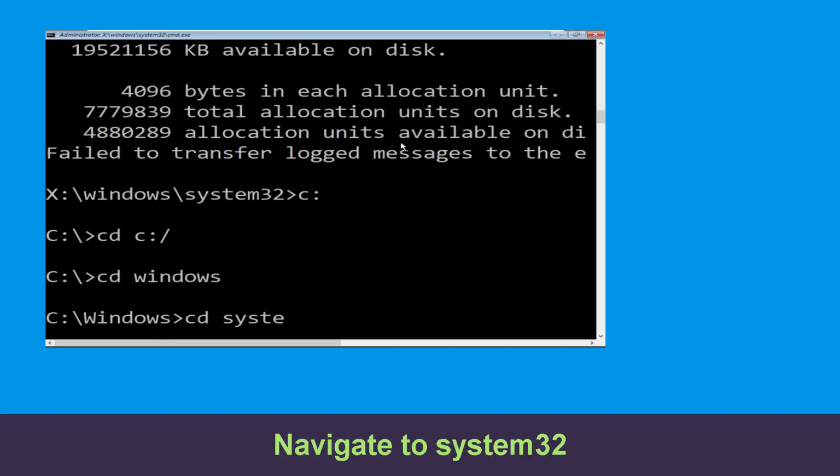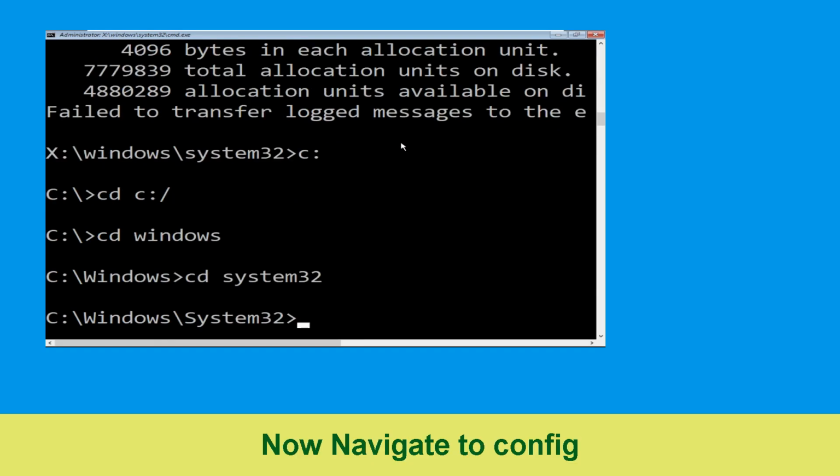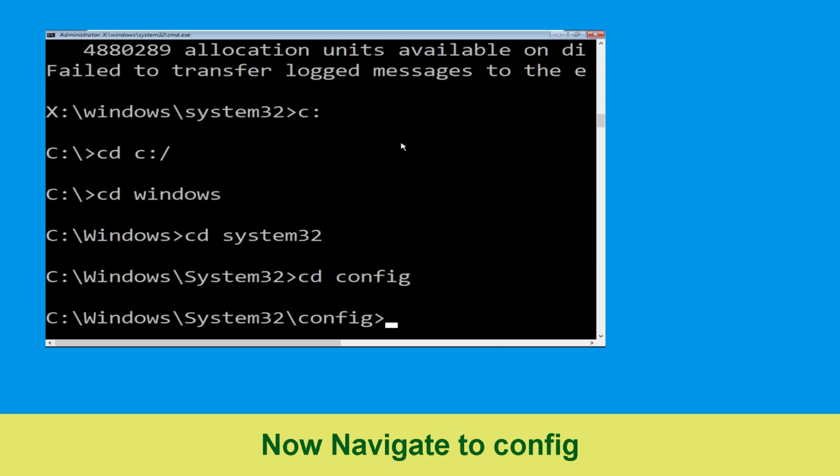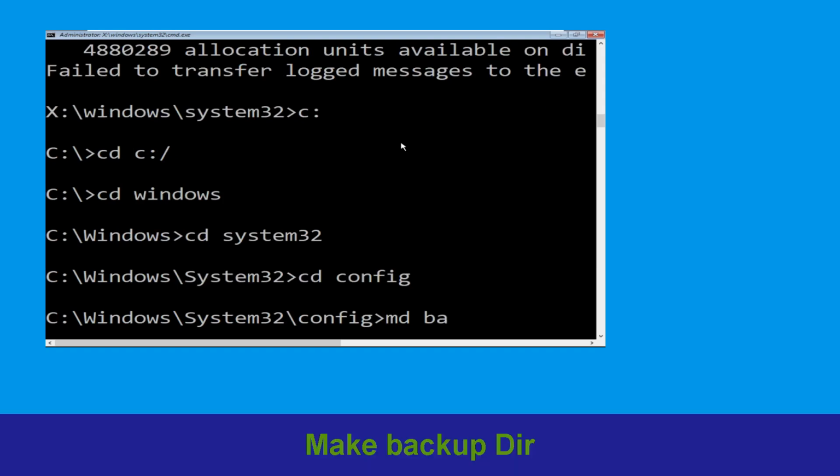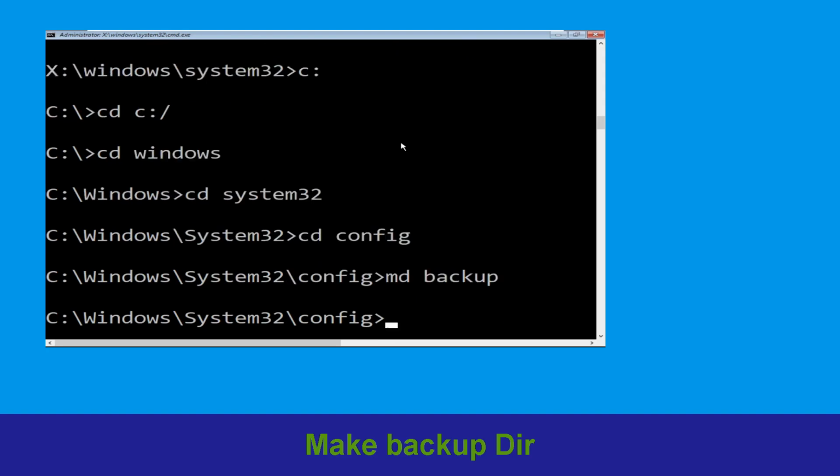Now type cd system32 and hit enter. Now type cd space config and simply press enter to execute this command. Then type md space backup and hit enter.